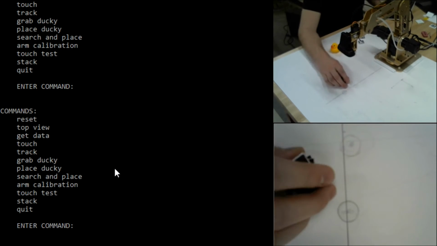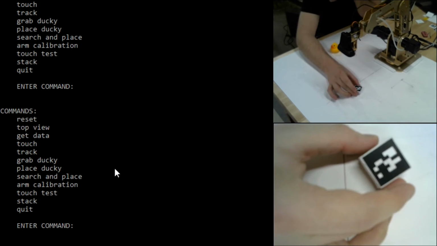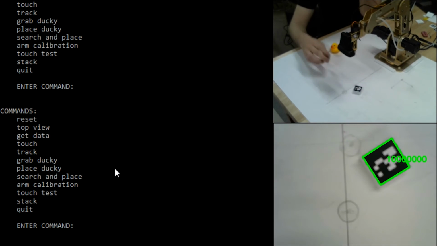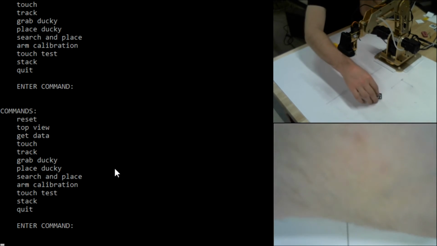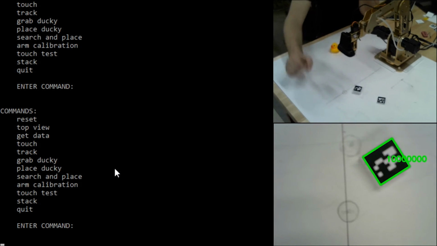All right, so let's play around with these tags a little more. So we have some DuckyBot ones. We have garbage ones. I'll take these 3, stack them up. So these will be all garbage. And this one here is the DuckyBot. So I'll put the DuckyBot over here. Let's put it right there. All right. So let's see if that works.